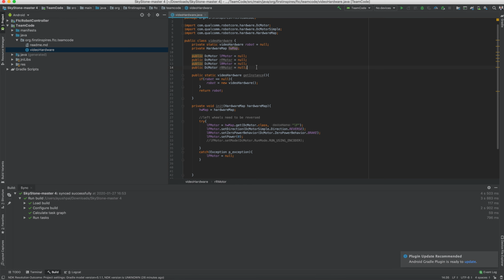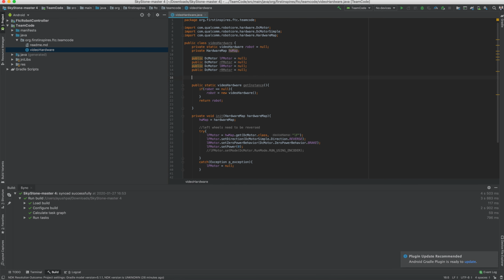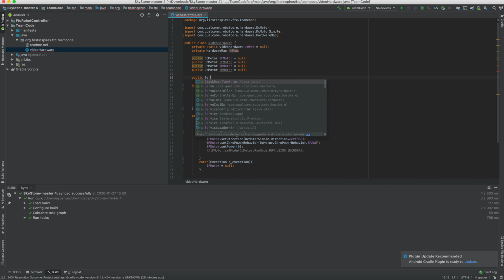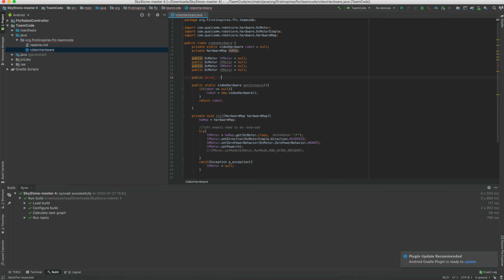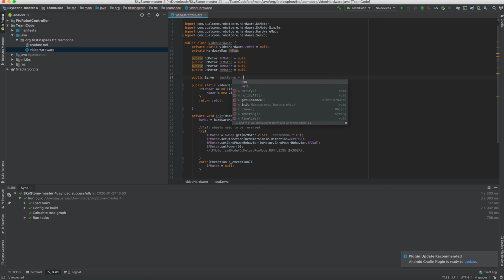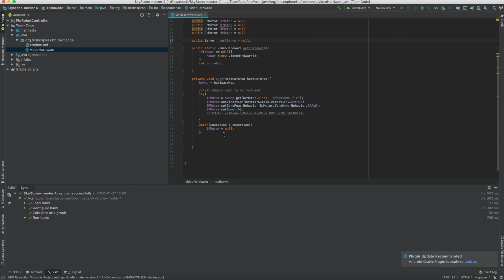we can do an example for a servo as well. So we can just say public servo, import the class, and we'll just call it test servo for now, and just set it to null. And you'll need to create the same try catch loop just in case the servo gets unplugged.